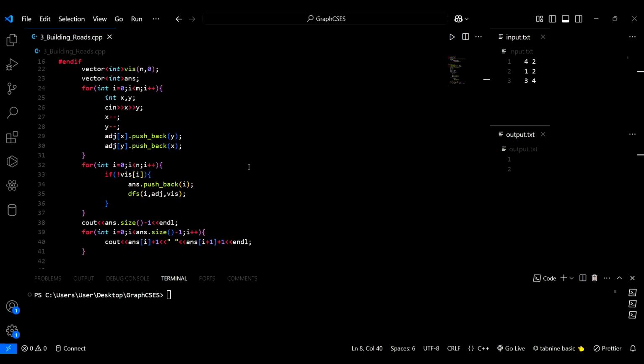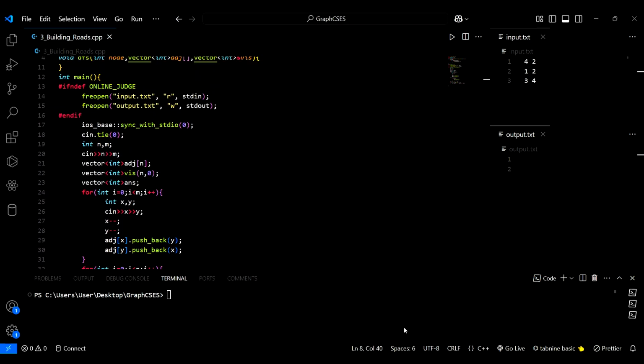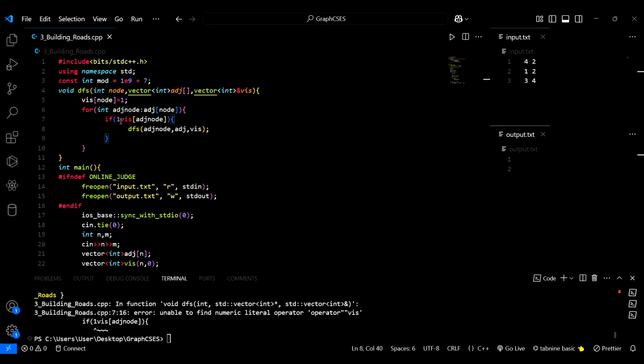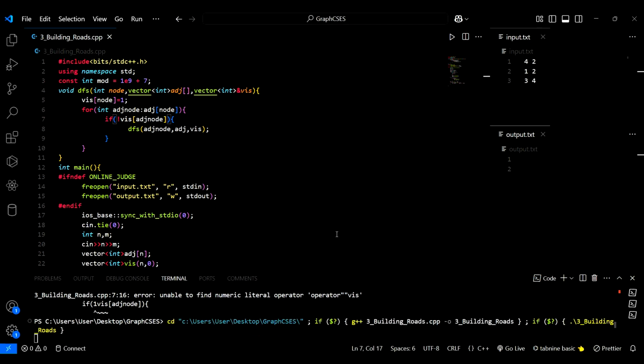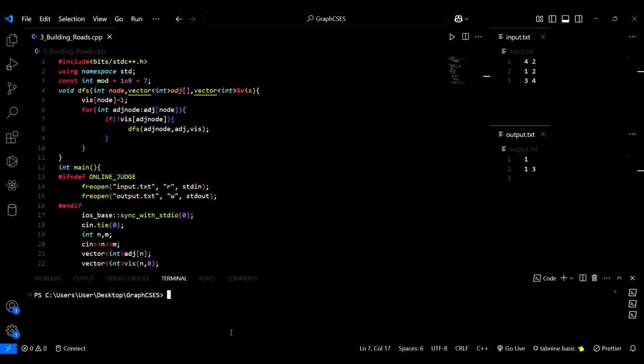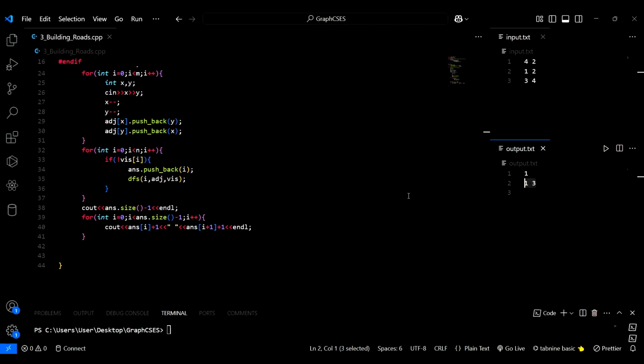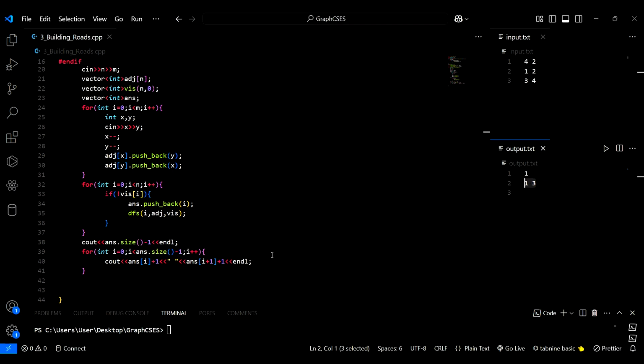Now I hope it runs correctly. Not visited. This is not visited. Yes, this gives us the correct answer. That is the minimum number of roads required, one, and these are the cities between which we make a road, right? So this is the code.